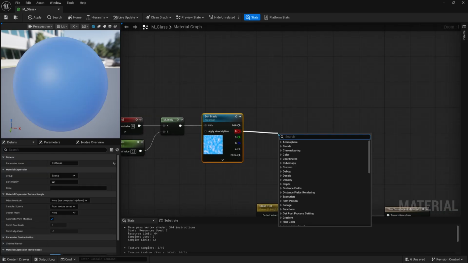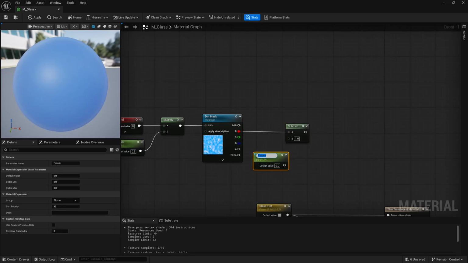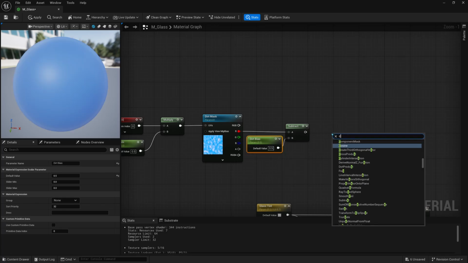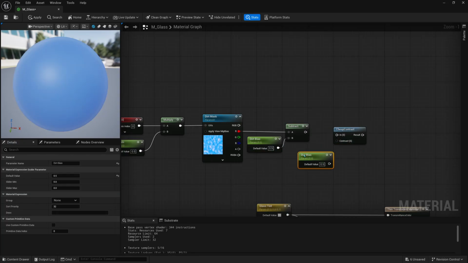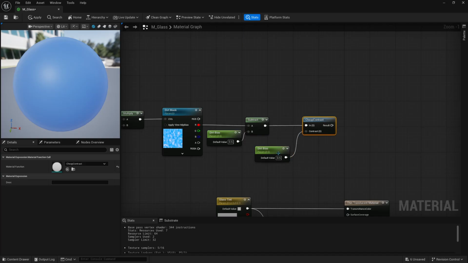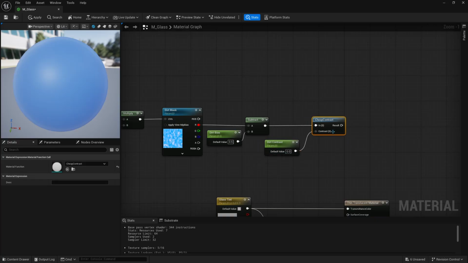From the R channel, I want to grab a subtract node and then add a parameter, and I'll call this dirt bias. This is sort of the amount of the dirt that is on the glass. By default, I'll set it to be 0.5, and then I'll right click and search for cheap contrast. This is just a cool node that allows you to add some contrast to your mask or your texture. And I'll just rename this to be dirt contrast. And this default value can be 0, so it's off by default.